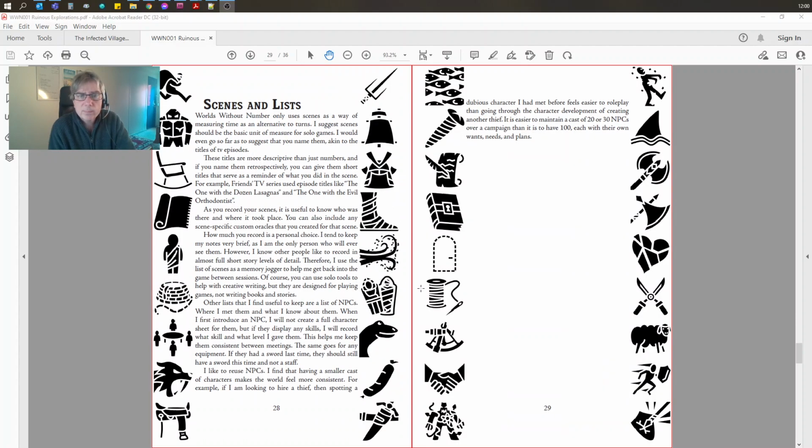And I think that's about it. Oh no, there's scenes and lists. A little bit about record keeping. In the original Stars Without Number book, I gave you some formats, template forms, but I felt I was imposing my ideas on other people with those. So I just explain about scene lists and NPC lists and things, and you can record what you want for that.